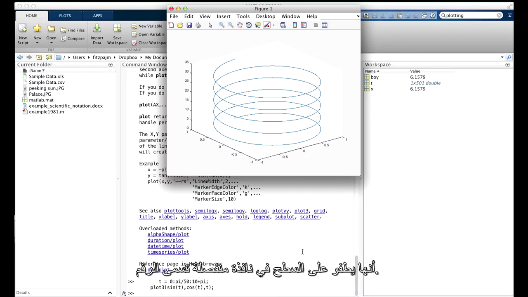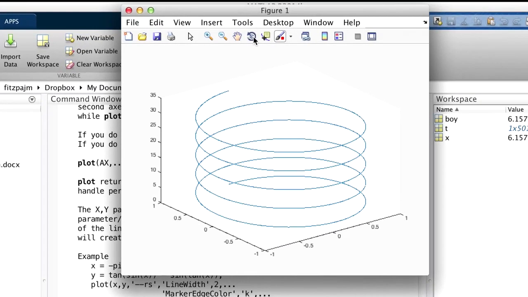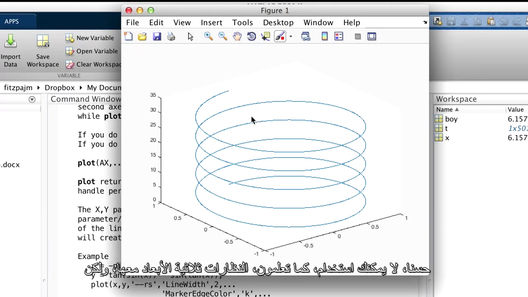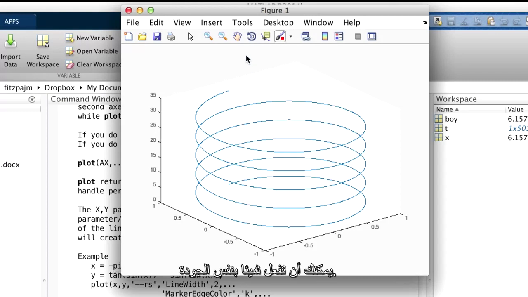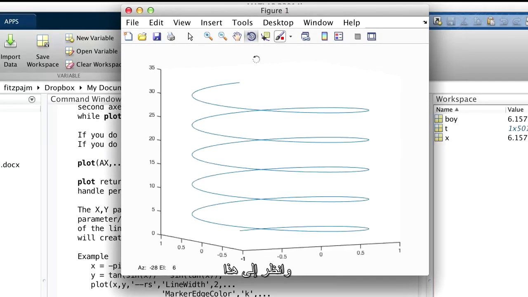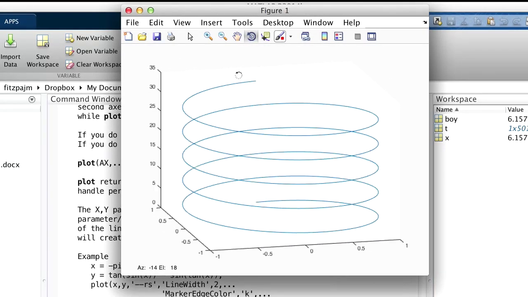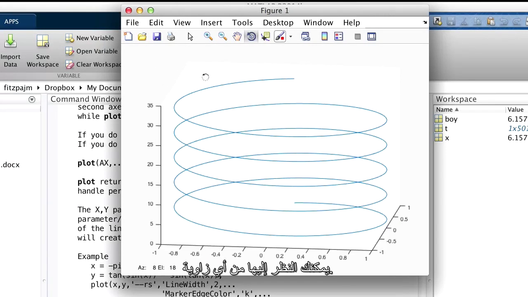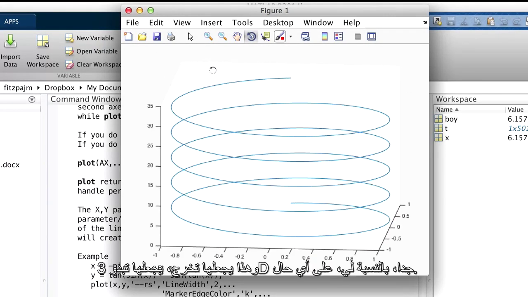They pop up in a separate window called a figure. See here, figure 1. This plot does look three-dimensional. It's supposed to be a helix. But is it really 3D? Well, you can't use the 3D glasses with it, but you can do something just as good. I'm going to click this little circle thing here and look at this. You can look at it from any angle. And that makes it pop out. Makes it look very 3D.